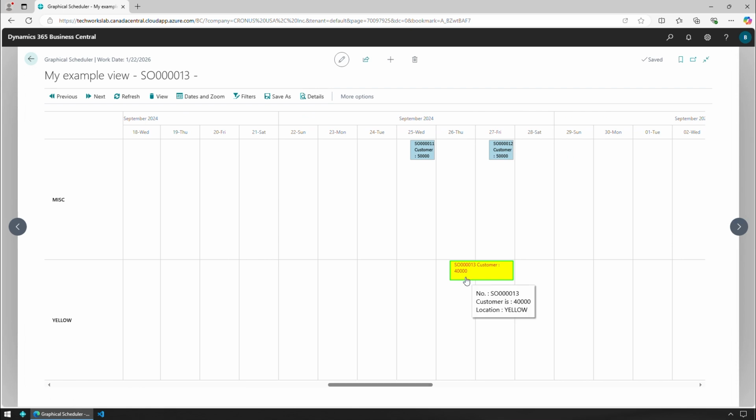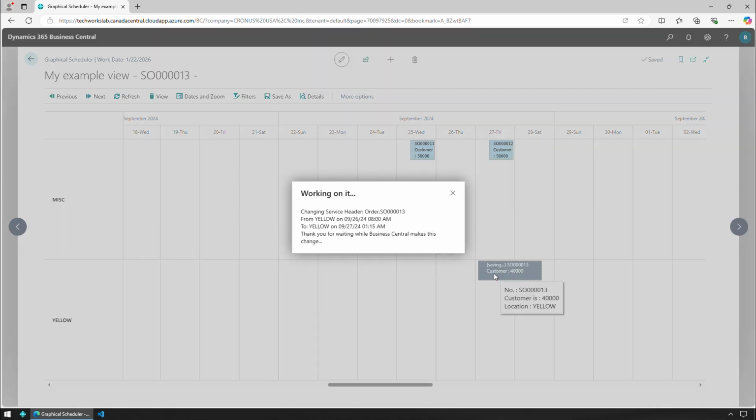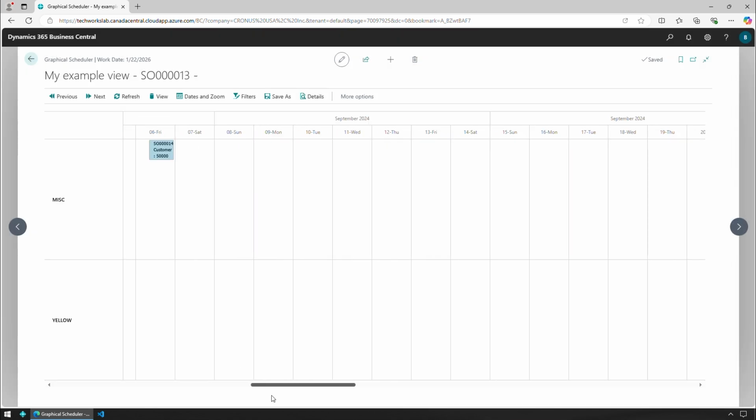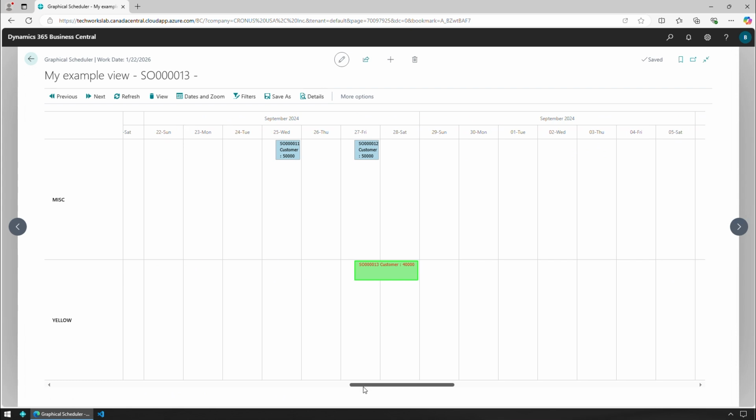All right. And now if I wanted to drag this, I can now see that it's allowing me to change that all entirely through configuration. And again, with no custom code involved for this task.